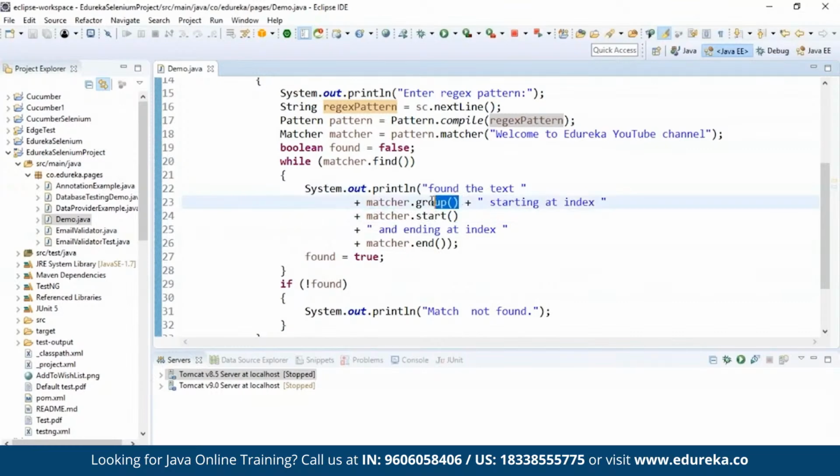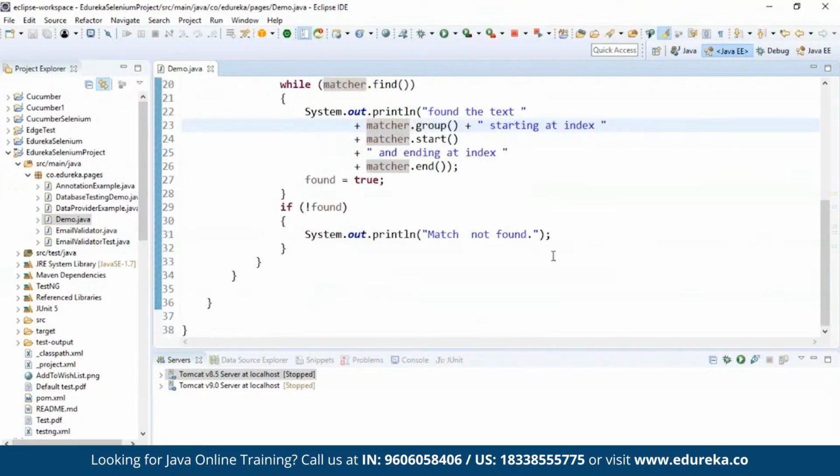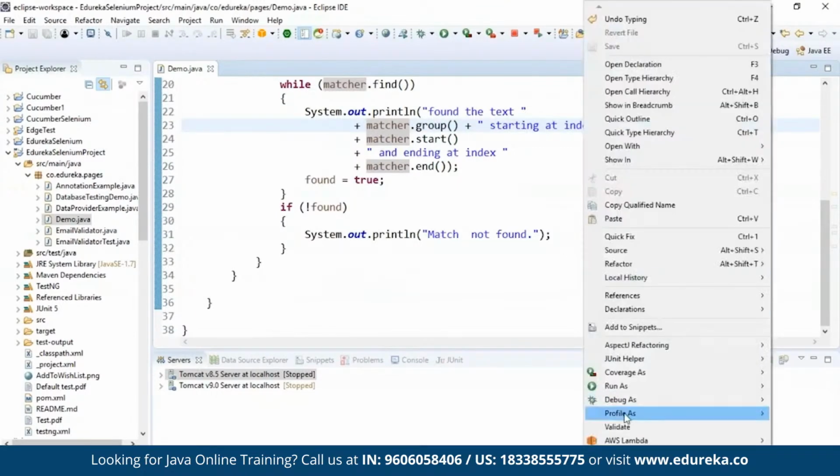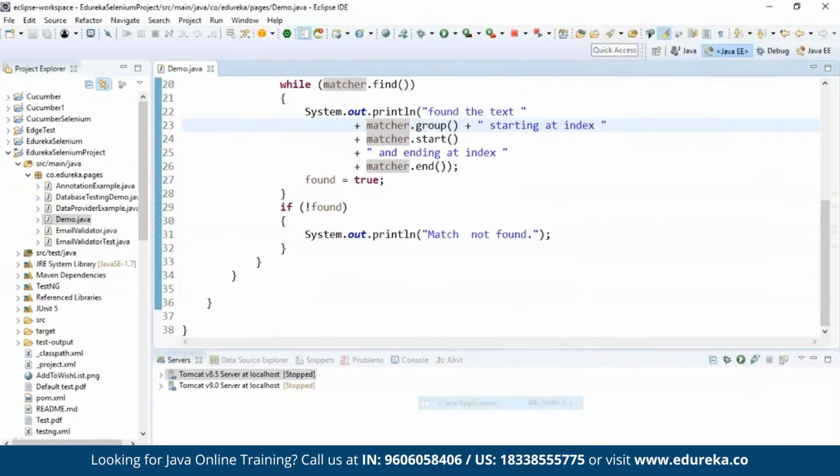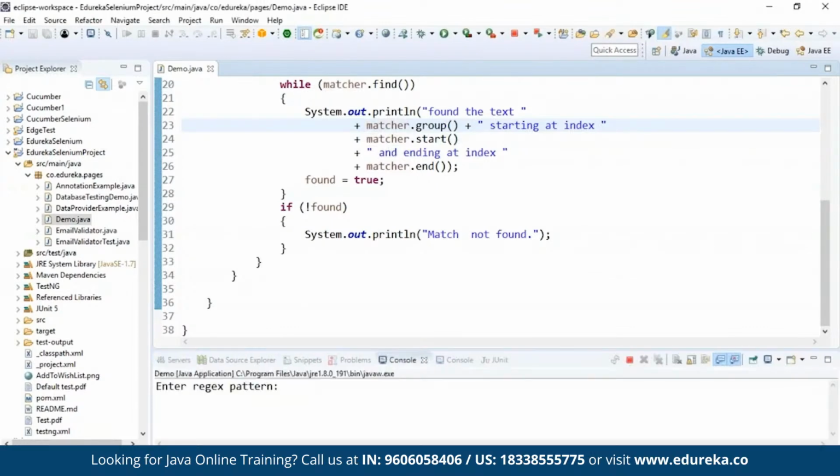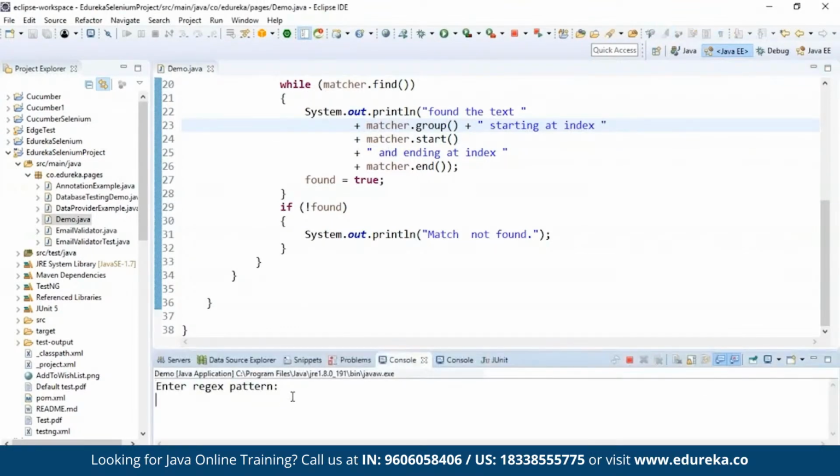The matcher.group is used to return the matched pattern's group, and finally it will retrieve matcher.end, meaning the ending point. So it will say found the text, the group, starting at the index where it started and the location where it ended. If it is not found, then it will say match not found. So let's execute and check the output. It's asking me to enter the regex pattern.